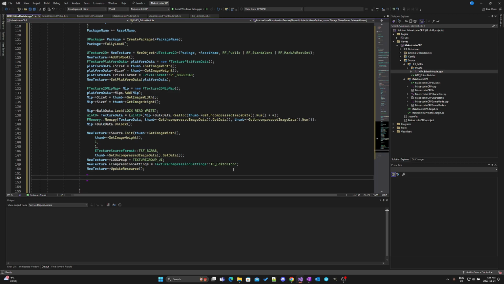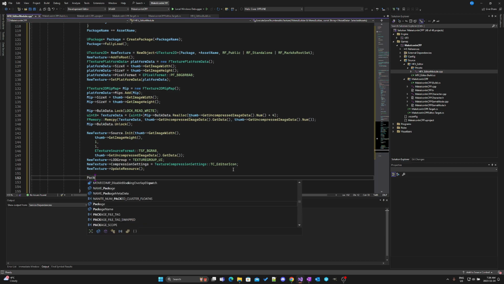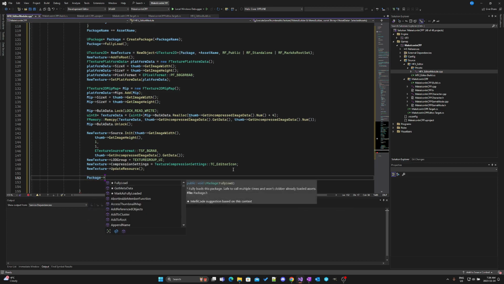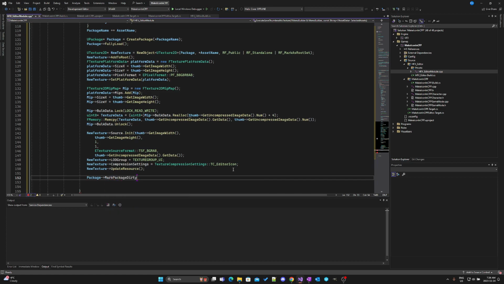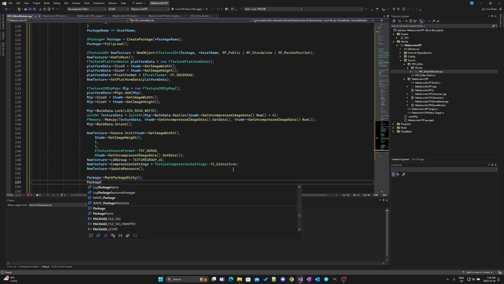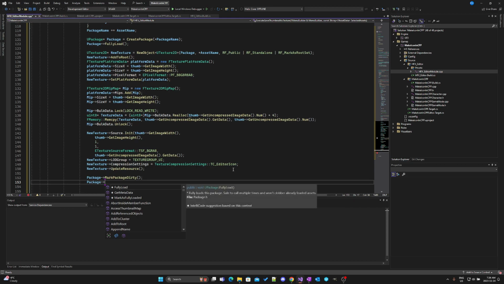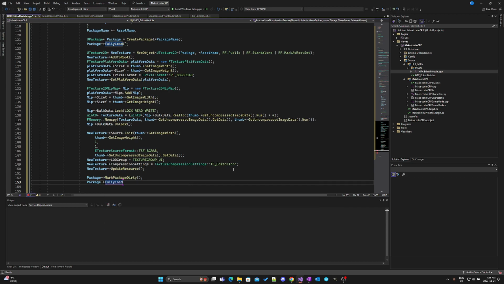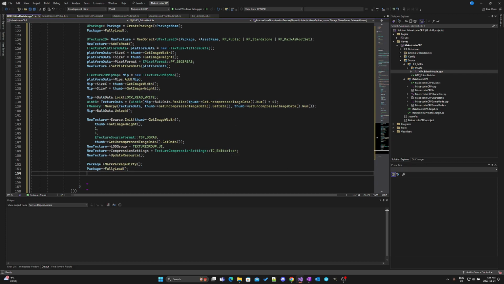Okay, so we've made the texture. It's sitting in memory. Now we want to get it to save. So we're gonna mark it dirty. Yeah, mark it dirty. Make all the jokes you want. Package, fully load it. Whatever that's gonna do. I guess it's gonna reload it. I don't know.